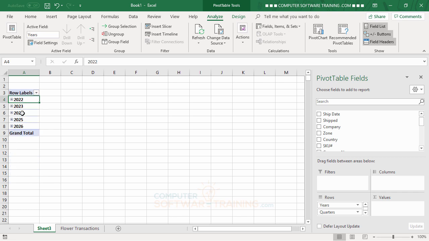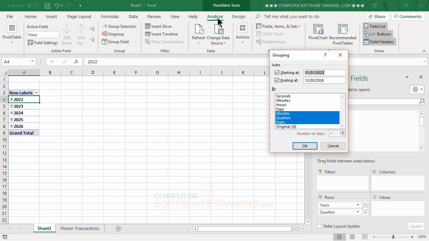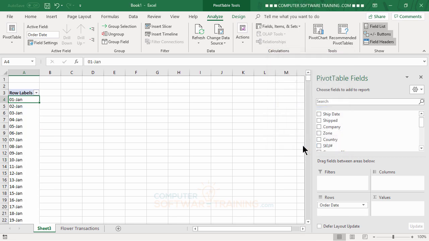I want to go even beyond that. I'm in one of these date fields, so I can click on the group field, over in the Analyze tab. I'm going to get rid of all of these. I don't want any of these. What I want are days. I just click on the days, hit OK, and I get that.